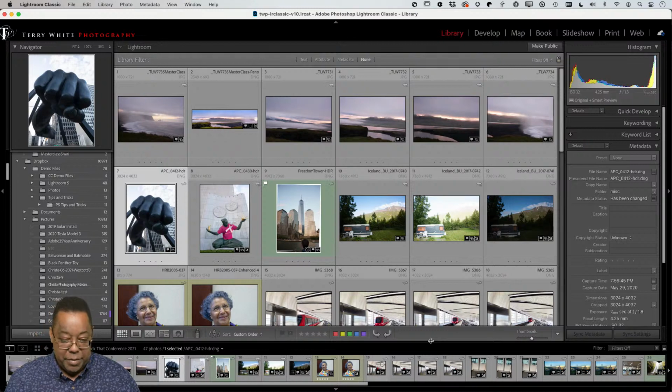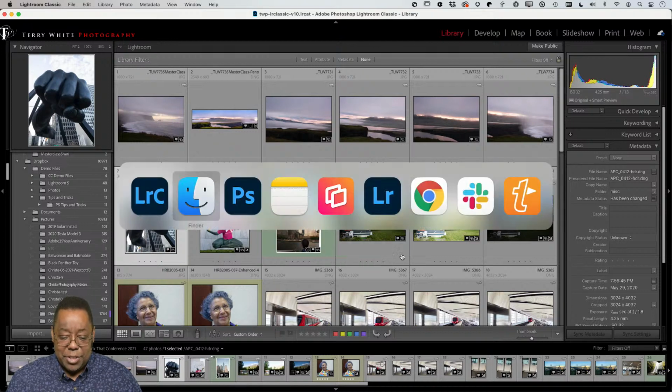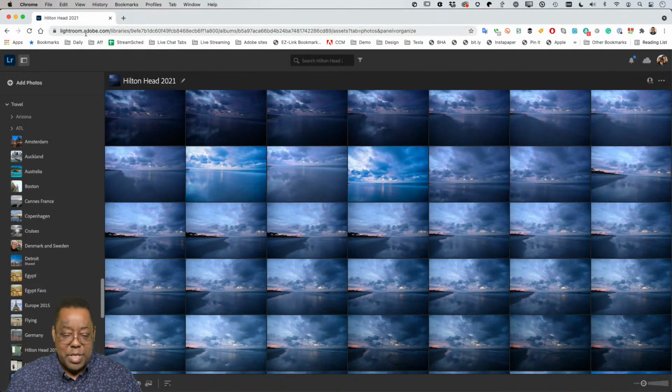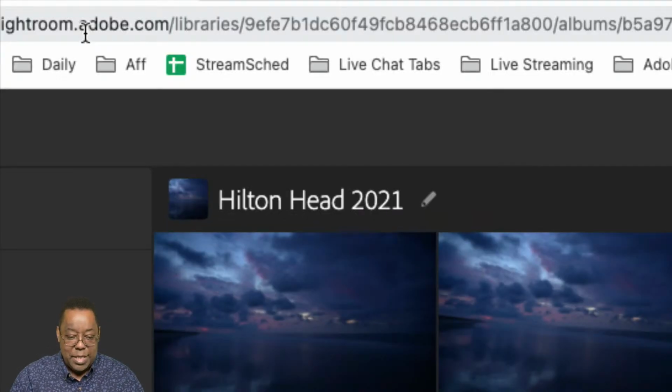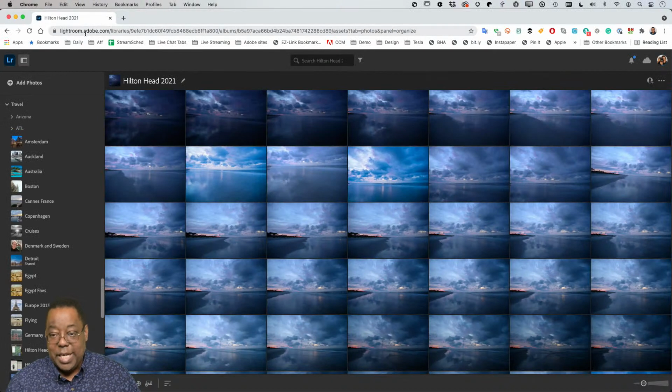All right, I never get a chance to show this unless I'm doing a specific video on it. So let me show it now. I'm going to go to my web browser. And if you go to your web browser, you can type in lightroom.adobe.com and sign in, and you will get to all your synced photos.